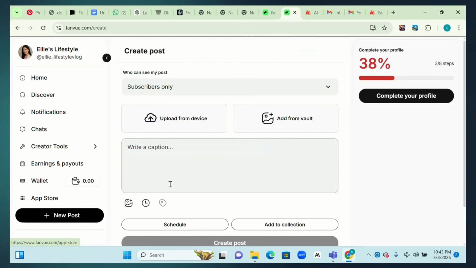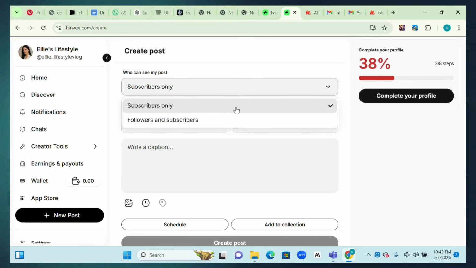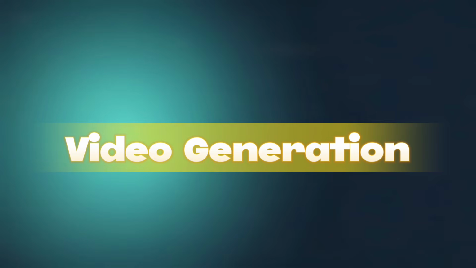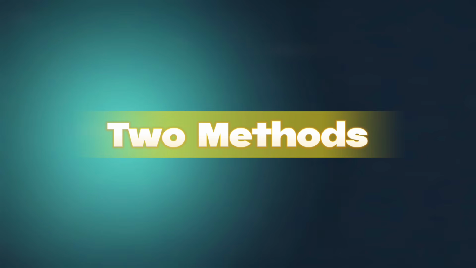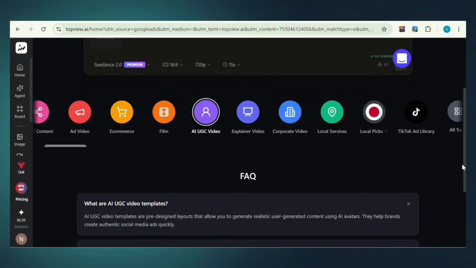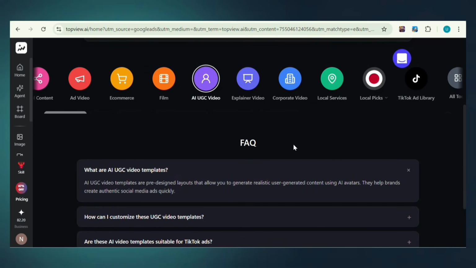Now for creating a new post, you have the option to make it available for subscribers only or for both followers and subscribers. So for our first video post, I'll show you 2 methods. The first is a paid but super easy method. We'll use this website called Top View AI.